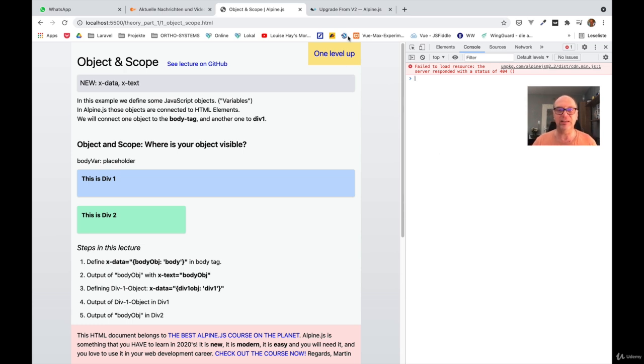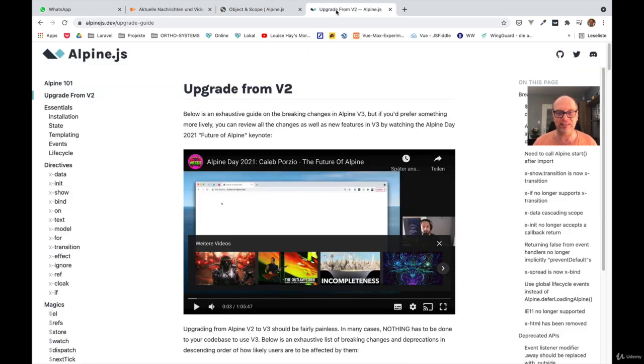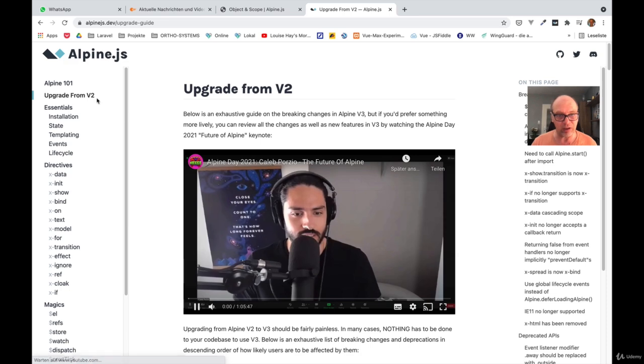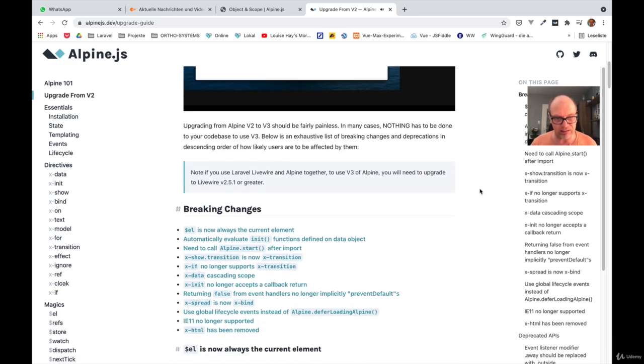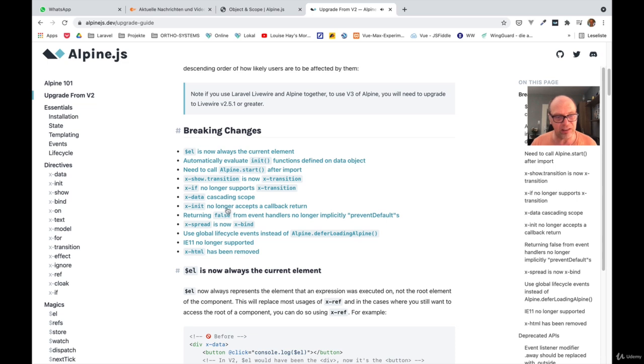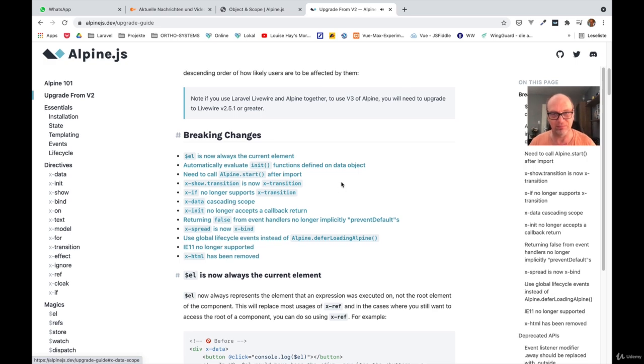Let's have a look in the current Alpine.js documentation. Here on the left, the second navigational point is upgrade from version 2. I'm there already. And let's scroll down a little bit, and then you have here this point, x-data cascading scope. That's the new feature that you can cascade or nest scopes.